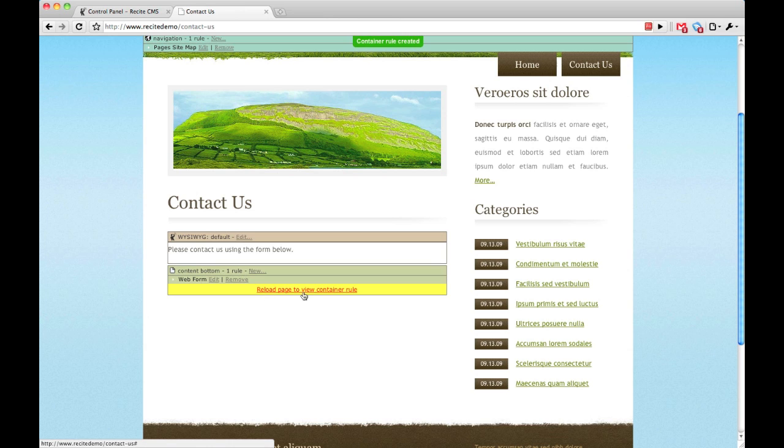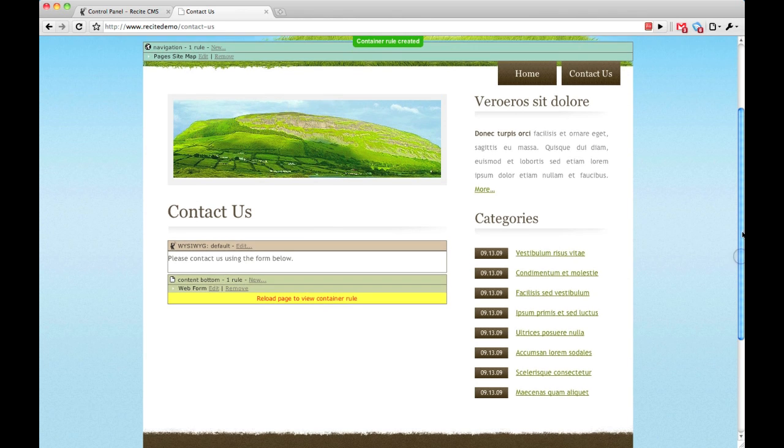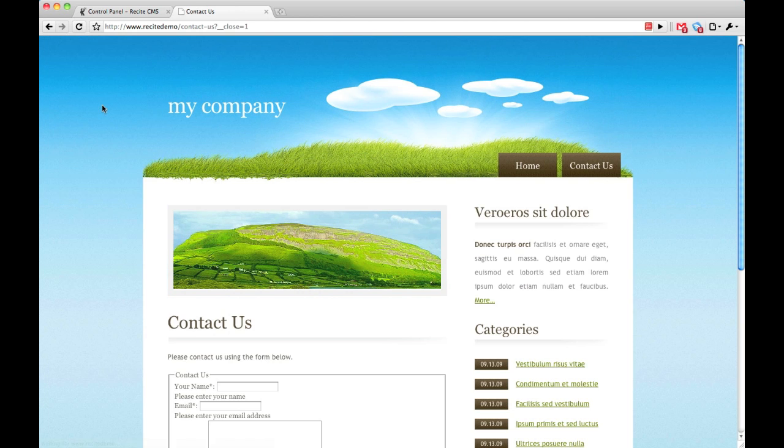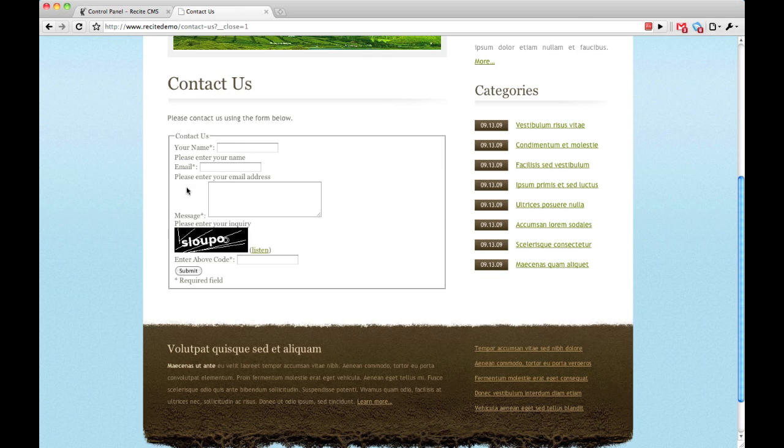This is just a message that we need to reload now. We could do that, but since we're done at this point, I'll just close admin mode. So we click close there, and now we scroll down, and you can see the form here, and the help message that I just added to the template. And these are each of the fields that we added earlier.